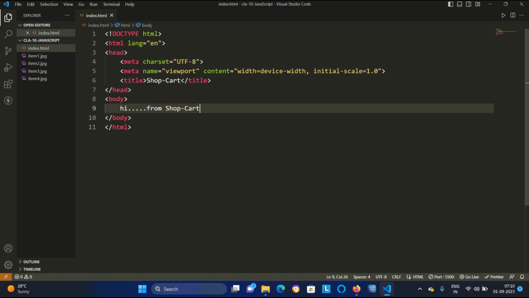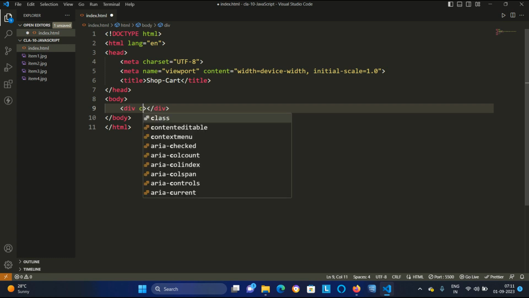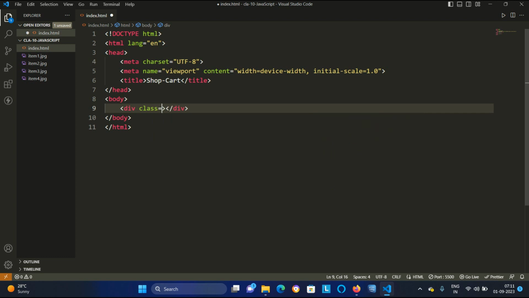Come to the next part. We want a nav bar here, so we'll create a nav bar. For that I will take some space. If I want some space, I will use the div, and for this div I will set a class. Why am I setting this class? Because this div I will design in my style.css. So this div should have a name.